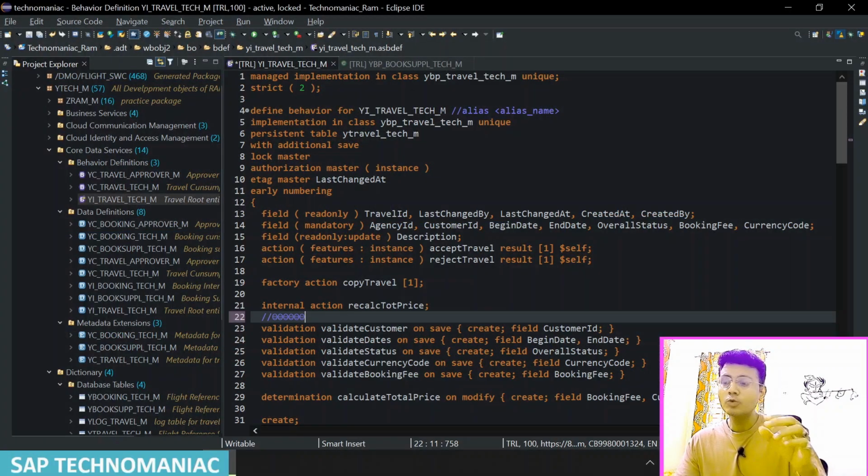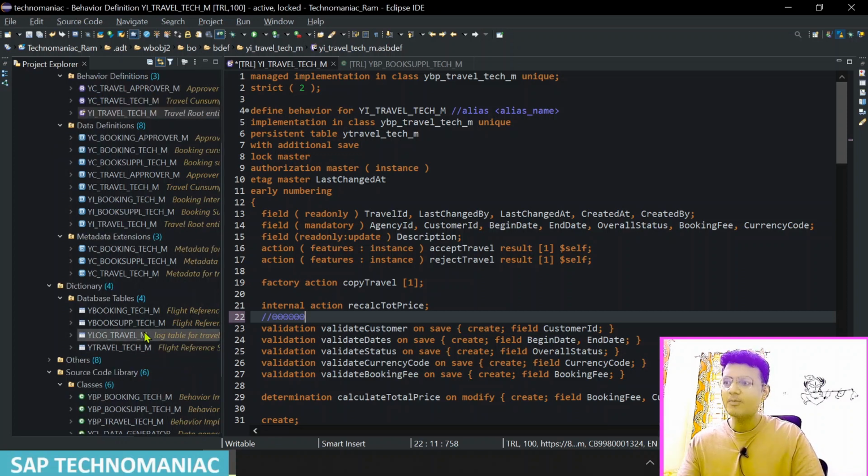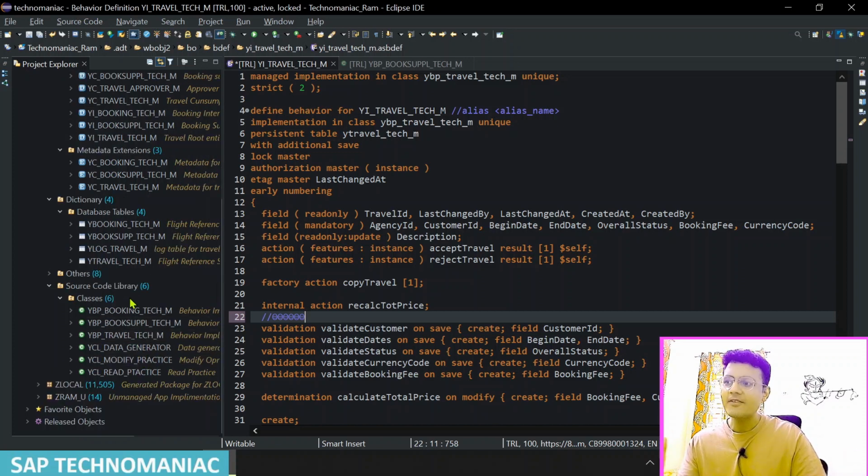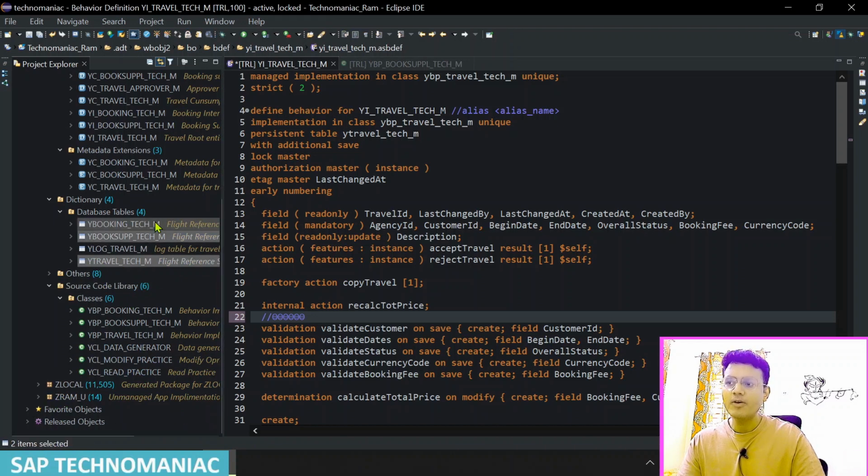We will just go through my last application which we have created, to see what we have actually done in the form of managed with unmanaged save and managed with additional save. If you remember from my last application, which is pretty long, we had the base tables: Y travel taken, Y booking taken, and Y booking supplement taken. On top of these three tables, because these are the transactional tables, we want to create one business object.